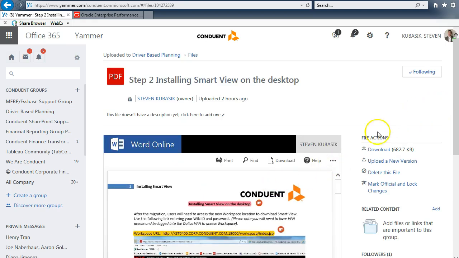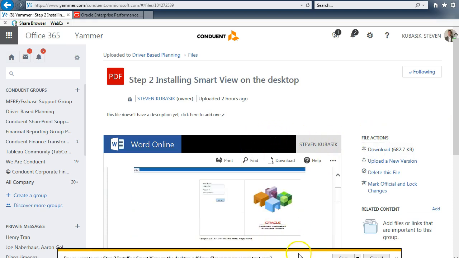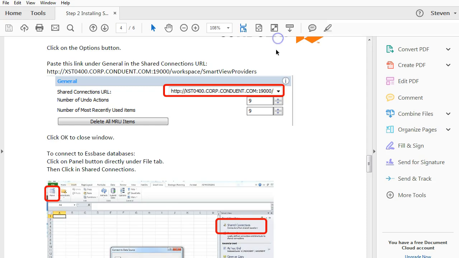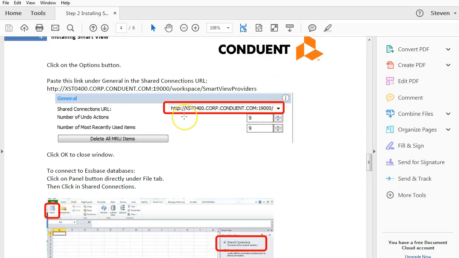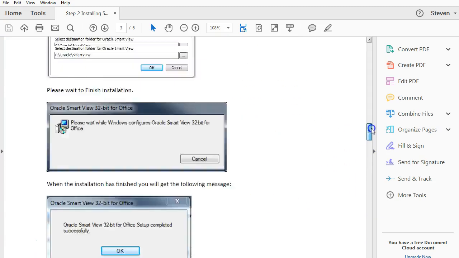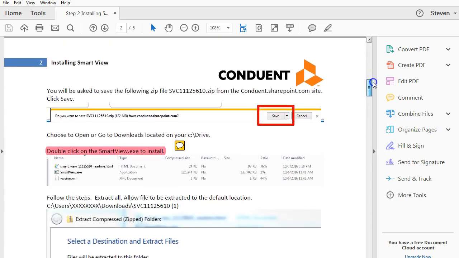Okay, I just launched the PDF we have stored in Yammer that shows you step-by-step how to download SmartView from the Hyperion application server and correctly install it. Now I downloaded the file, and I'm opening it natively on my PC just to make the screen bigger. I'm in the middle of the file here. I'm going to quickly go to the top just to show you that we literally have every screen, every command in here.